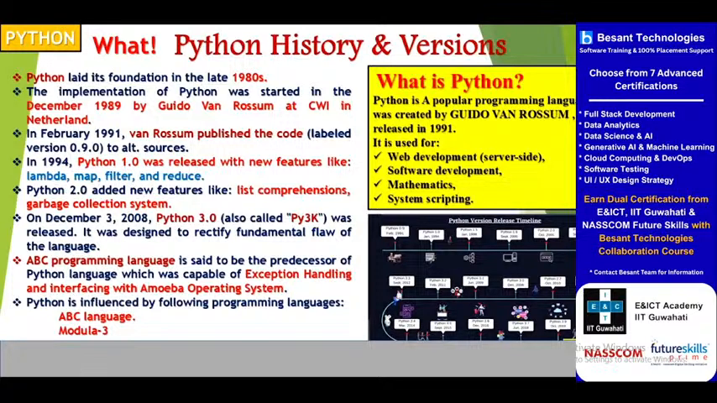Now, as I told you, there are many Python versions. Previously you had Python 0.9, started from 0.9, then 1.0, 1.5, 1.6, 2.0, 2.5, like that. The latest is Python 3.9. Some are using Python 3.7, but the latest version comes under Python 3.9. Getting here?